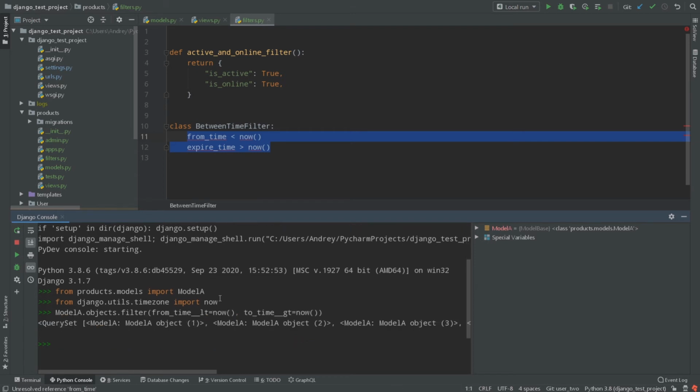Let's run it, and as you can see, we receive 4 models. So from time LT, from time lower than now, but to time greater than now, like that expression. Now let's copy that model A and use it inside of a filter.